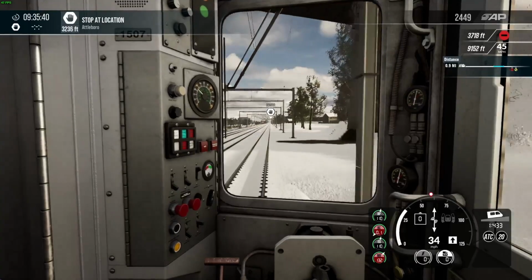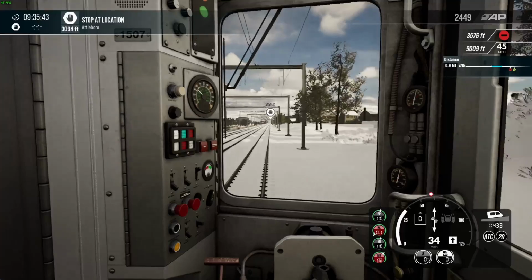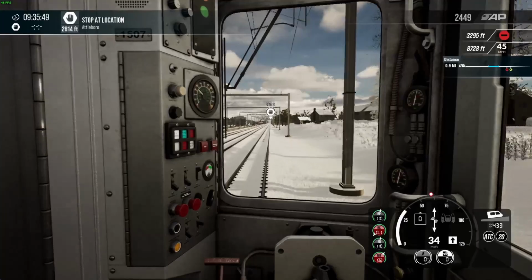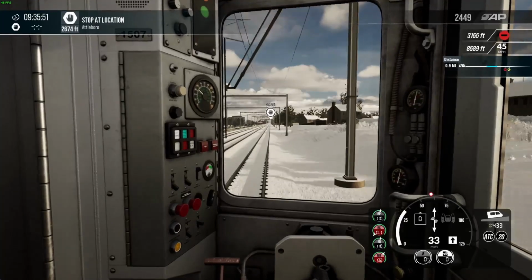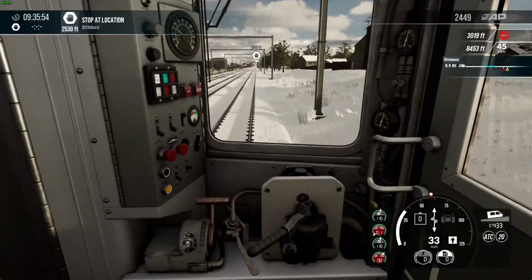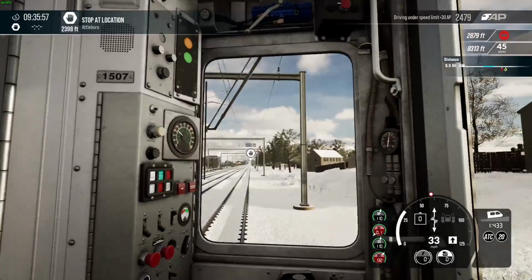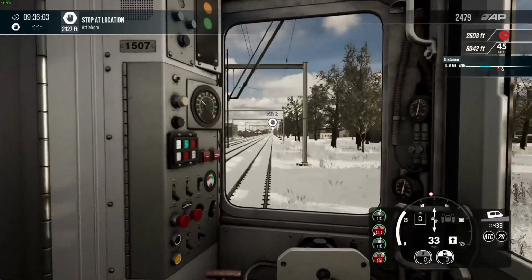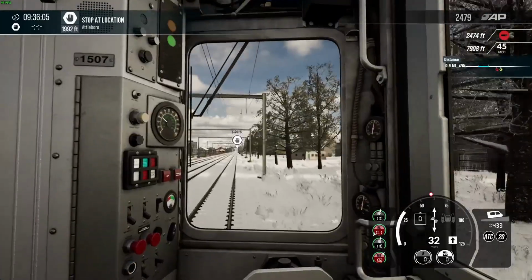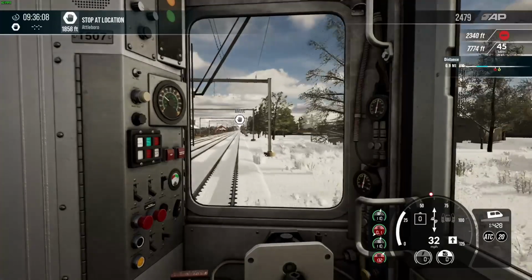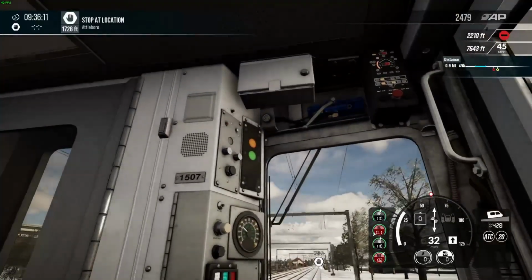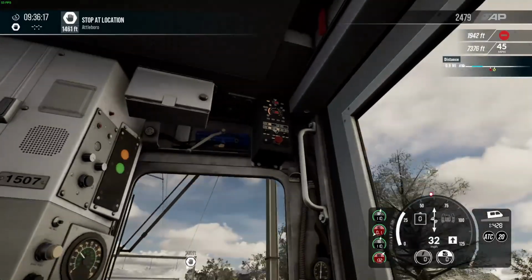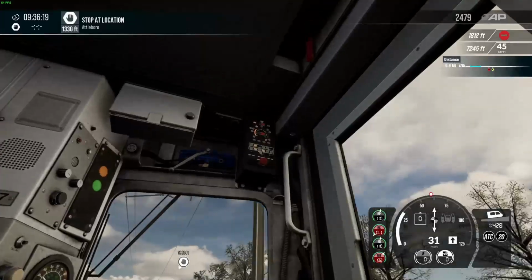This is a relatively easy vehicle to control. Unlike some of the other trains in this game, this is fairly easy. I mean, no, that's wiper. Don't need the wiper. Cab signal acknowledge.